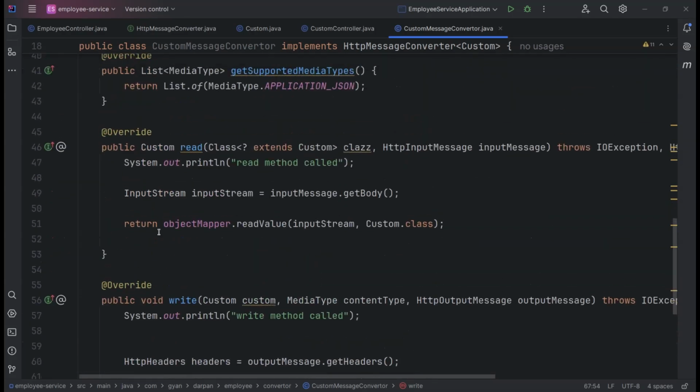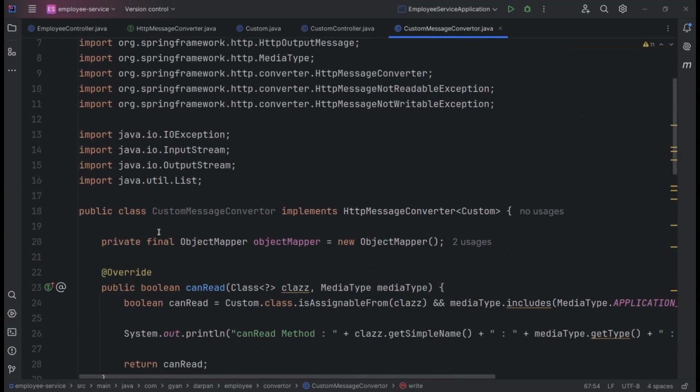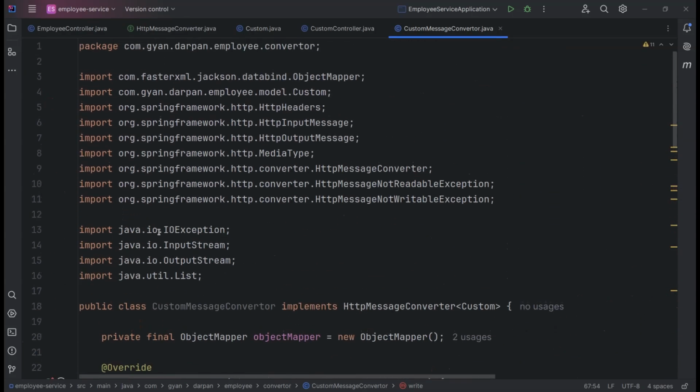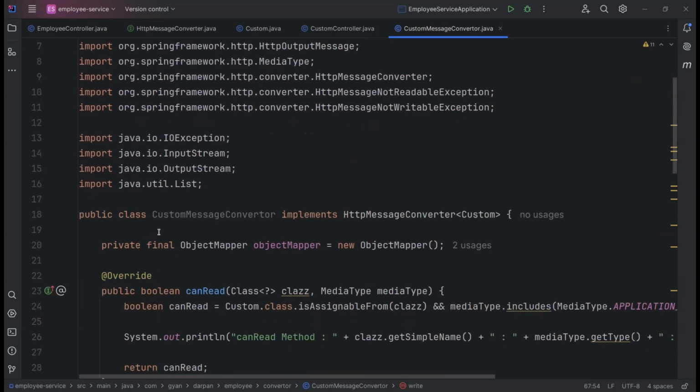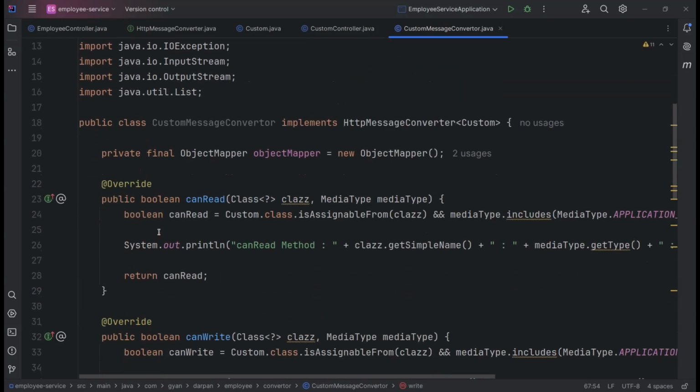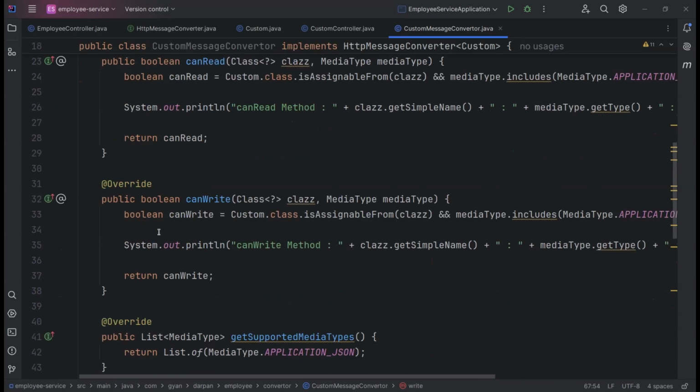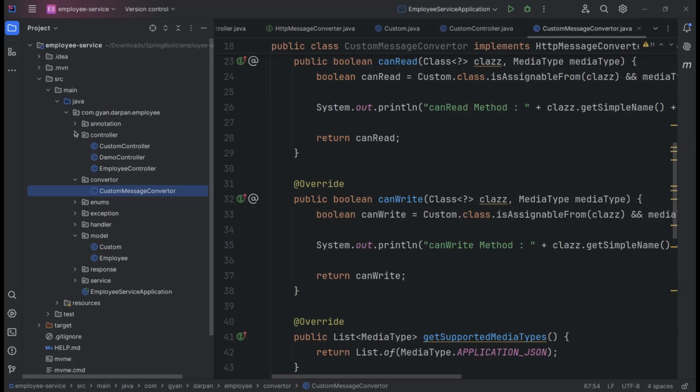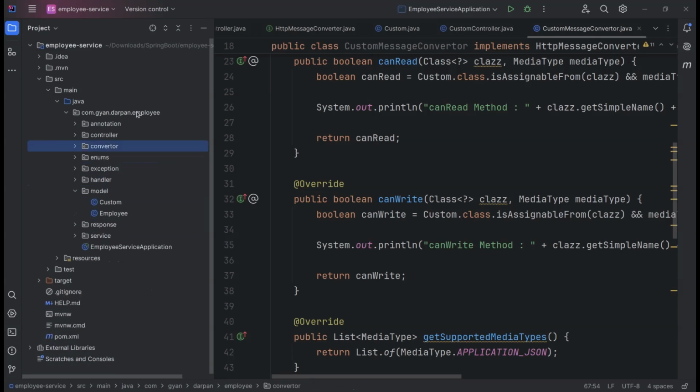Now, our custom message converter is ready to go. But we need to let Spring know about our new converter so it can actually use it. To do this, we'll need to register our custom converter within our Spring Boot configuration. This way, Spring will recognize and utilize our custom message converter alongside its built-in converters.